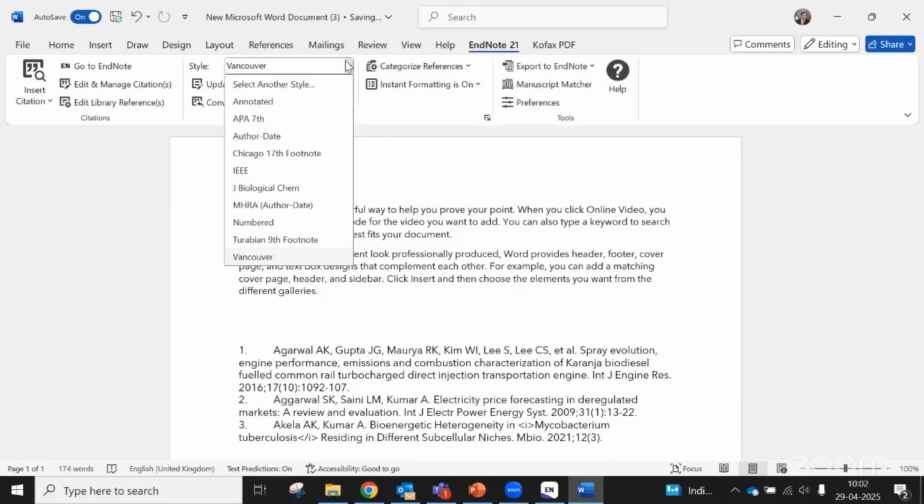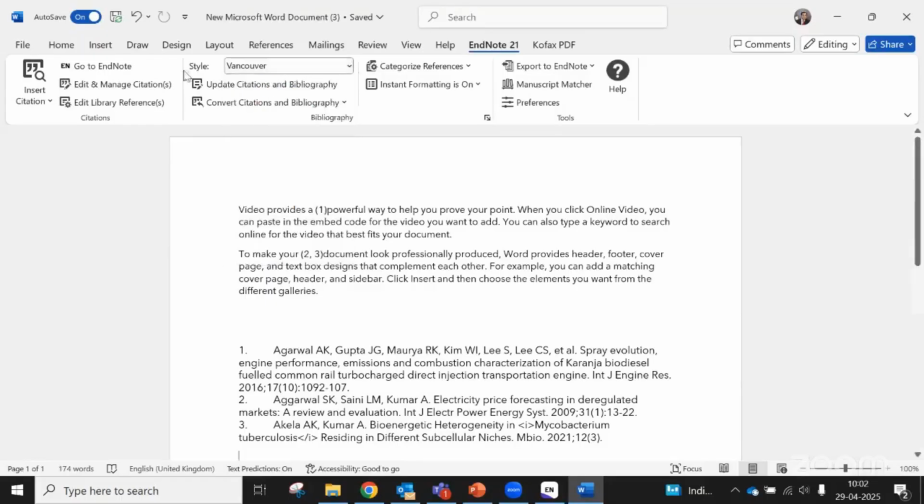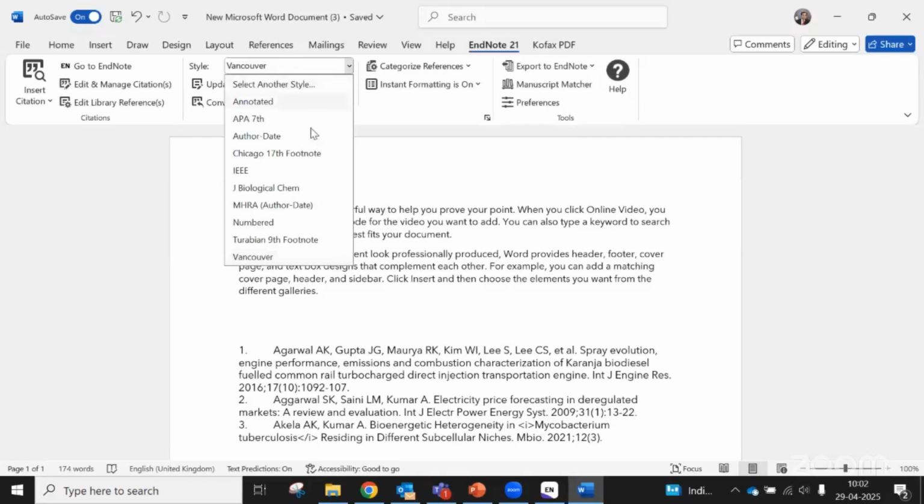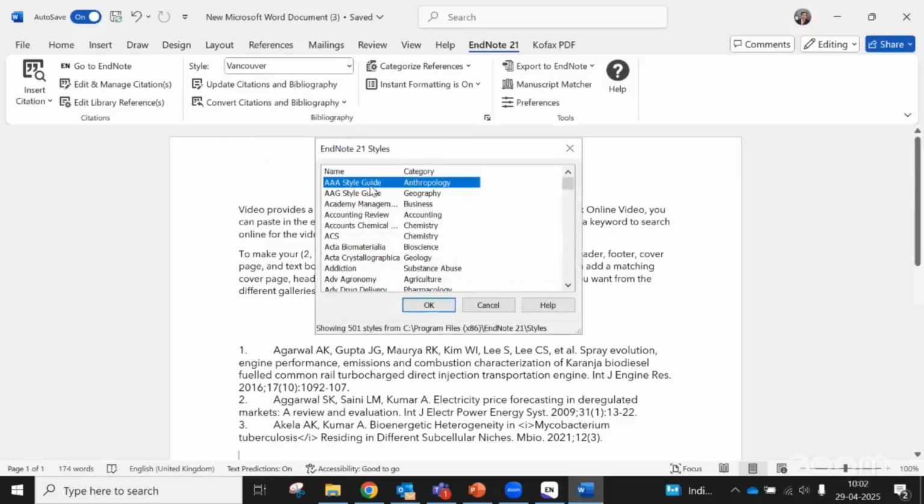If you're looking for a style, if you're a first time user, this is what will happen. If you're using EndNote for the very first time, in this drop down of style, you will not see anything. There'll be just one option of select another style. Go here to select another style, and this little window will open up. The names of the styles are mentioned along with the subject categories. These names are mentioned in alphabetical order. You just need to know the name of your style, select that from this list, and click on OK.